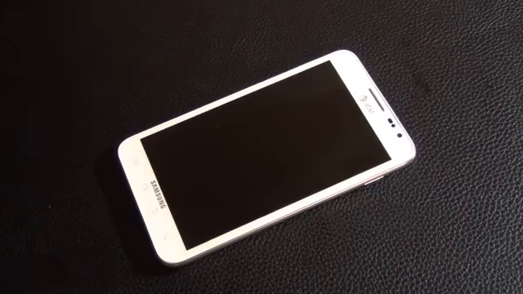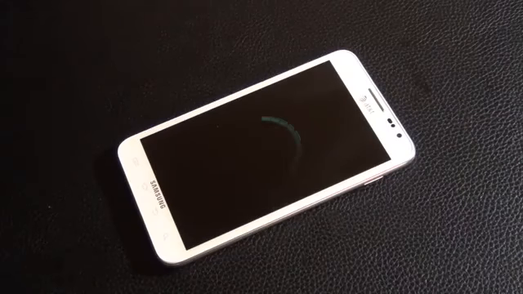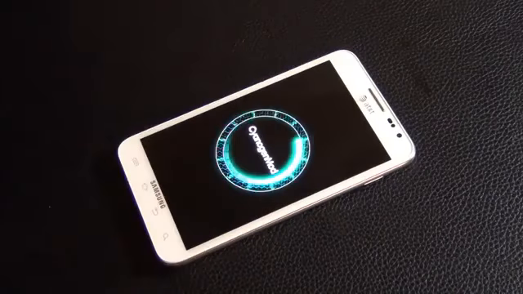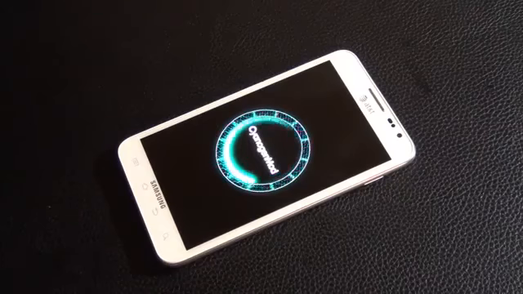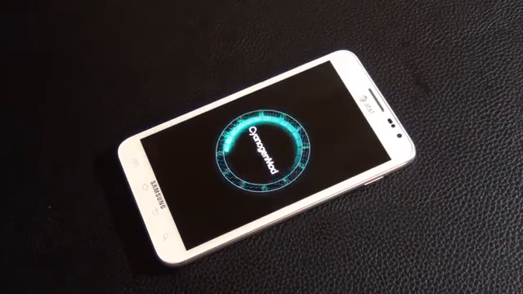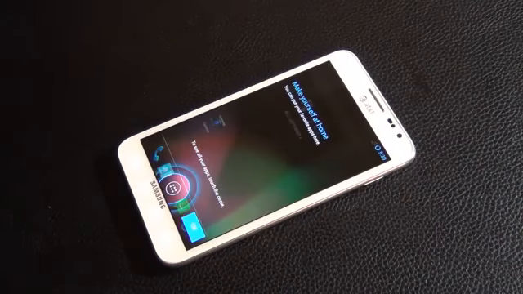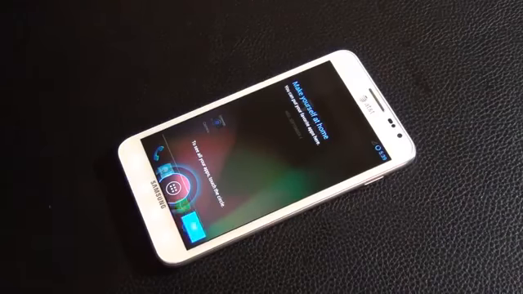However, we do have one more step. Remember, we do have to install GApps. So let's wait for this to complete. It's going to take a couple minutes, and there's your CyanogenMod login screen. Initially, it's going to take a couple minutes. Okay, so the initial setup is complete. So let's click OK.